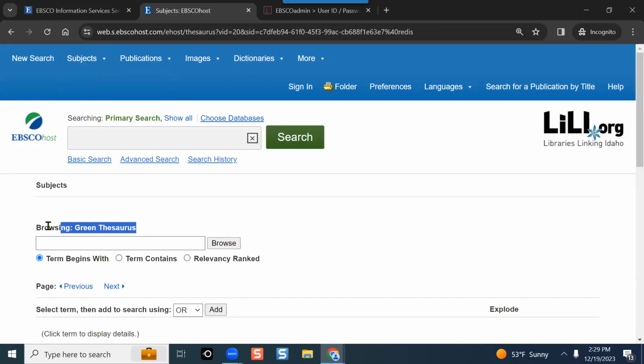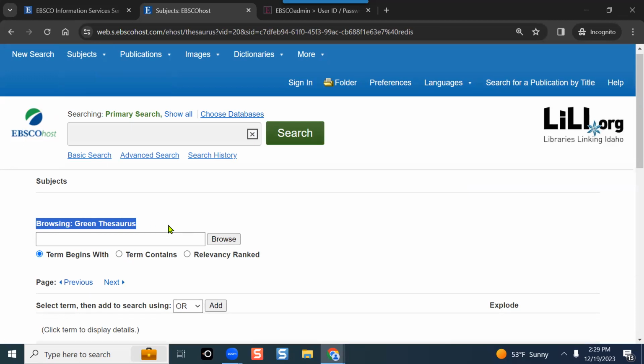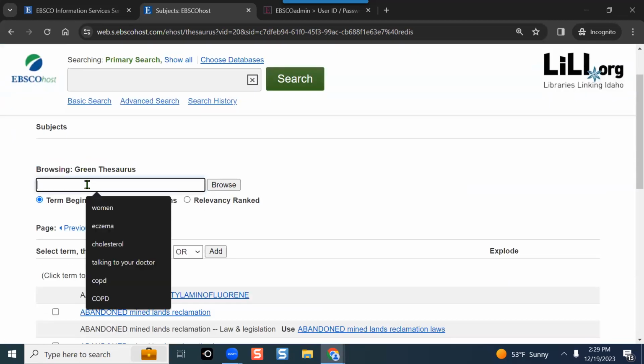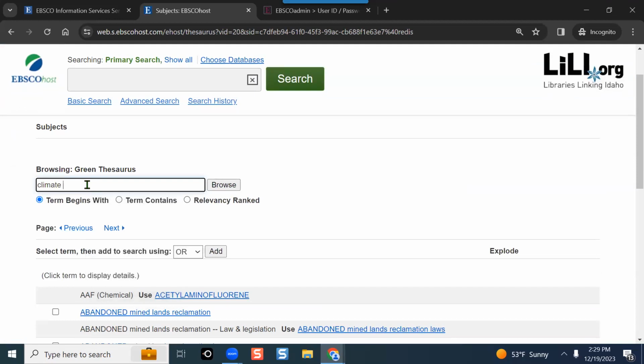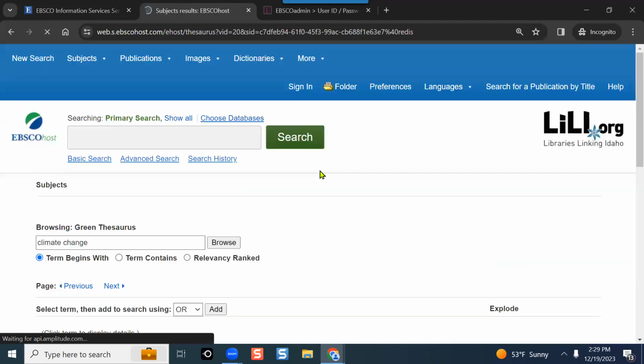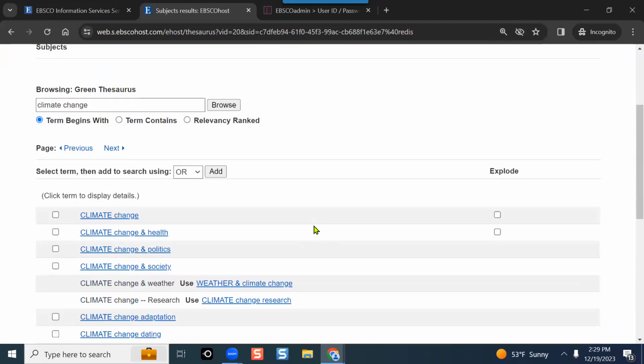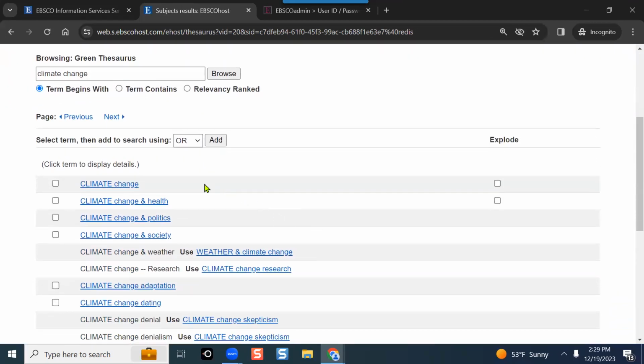When I do that, it tells me that I'm browsing the Green Thesaurus, and this is where I will then enter my term, climate change. And I'm conducting a thesaurus search. Term begins with is an option, or term contains, or I can go to relevancy ranked. The default is term begins with, and then I can browse the Green Thesaurus for climate change. That brings me to the list of related topics or subject headings.